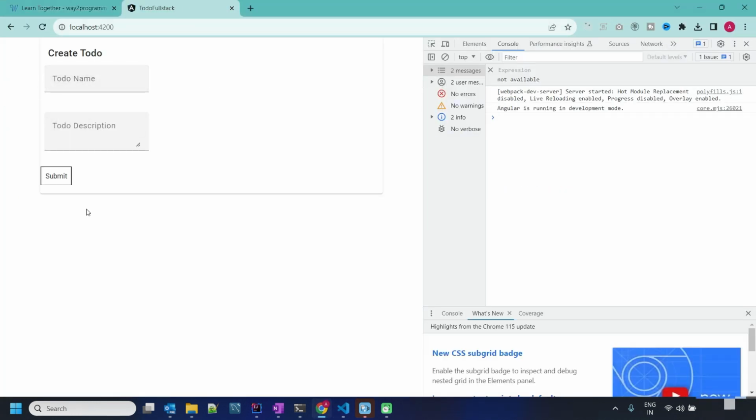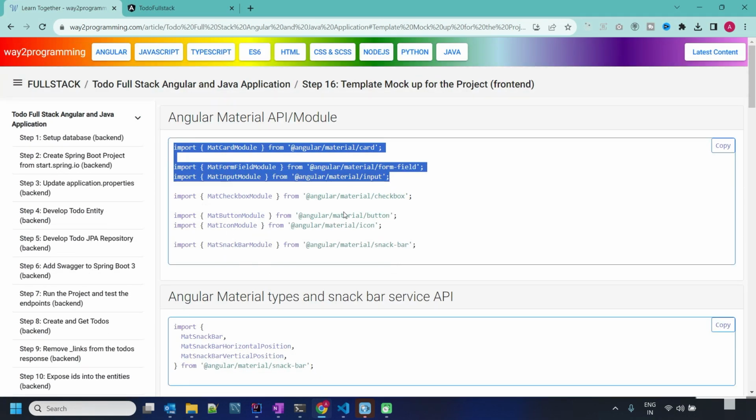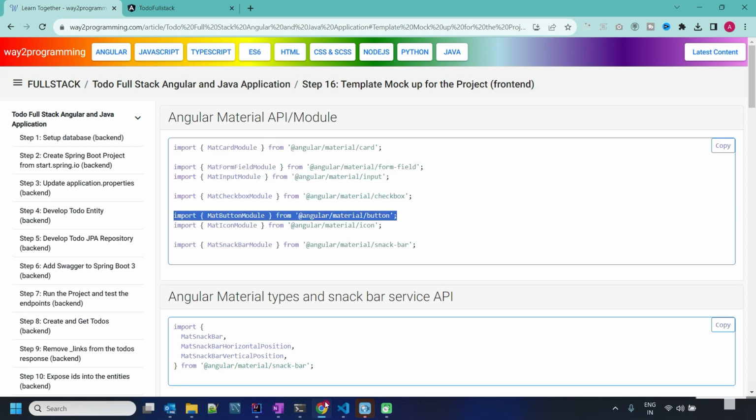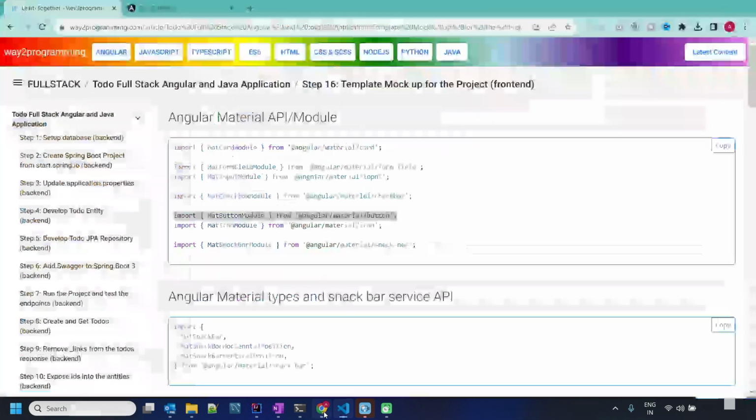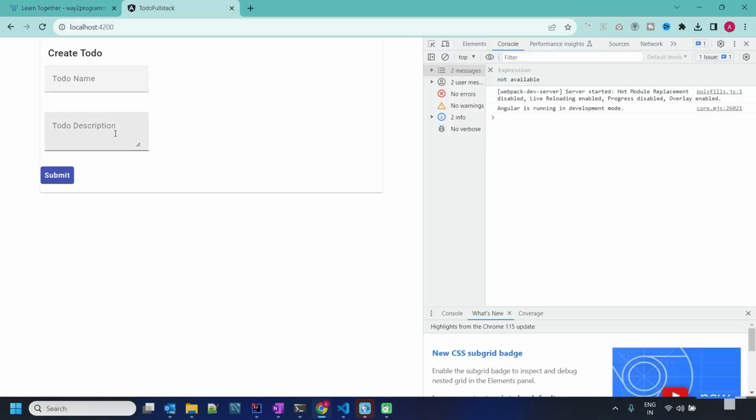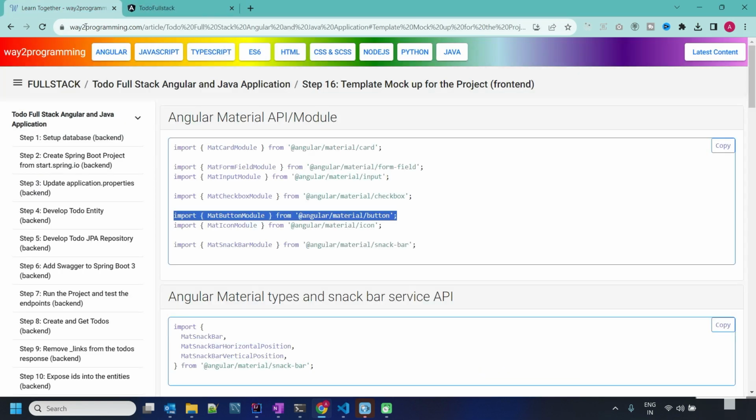We can see the form. Now we are using this button, so we need the button module also. So now our button is working fine.